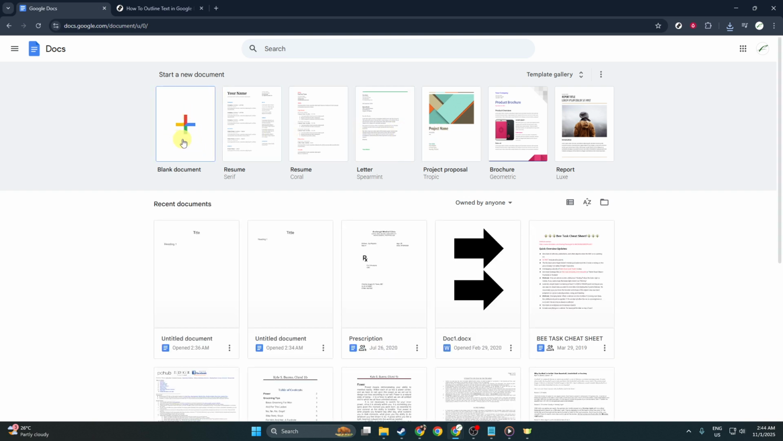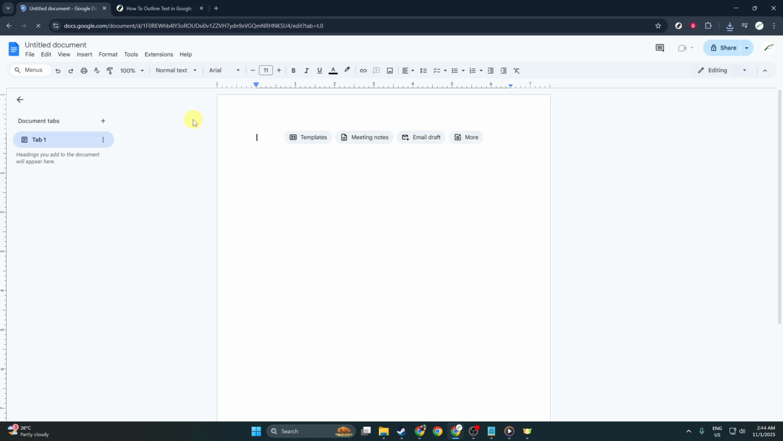Now, if you already have a document you're working with, you can open it here. But for demonstration purposes, let's start from scratch. Click on Blank Document to create a new document. Once your new blank document is open, you'll see a menu bar at the top.